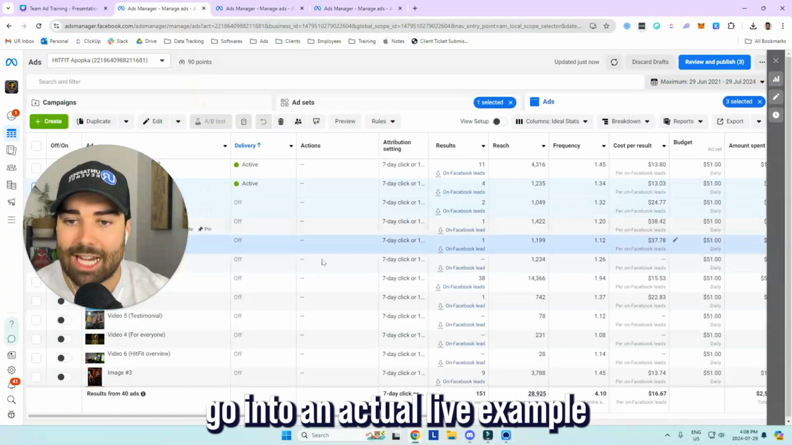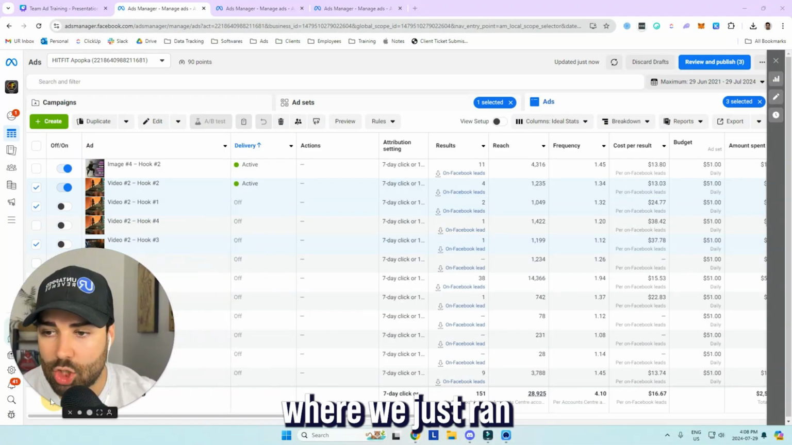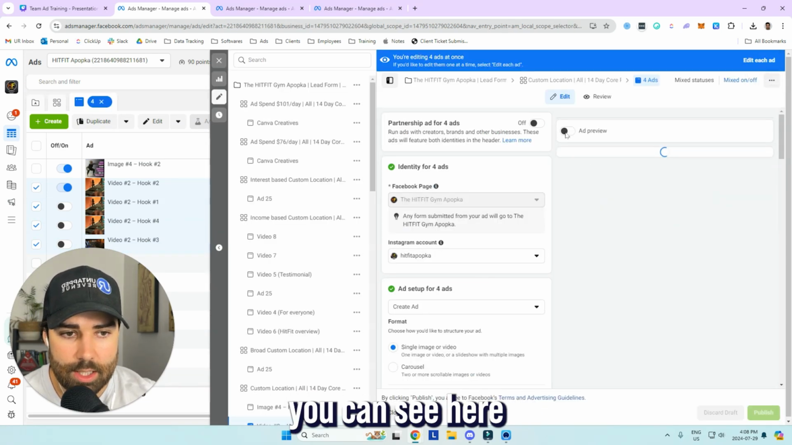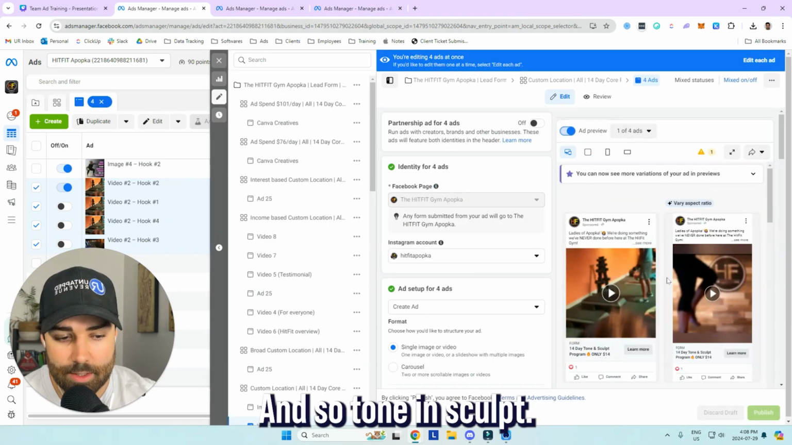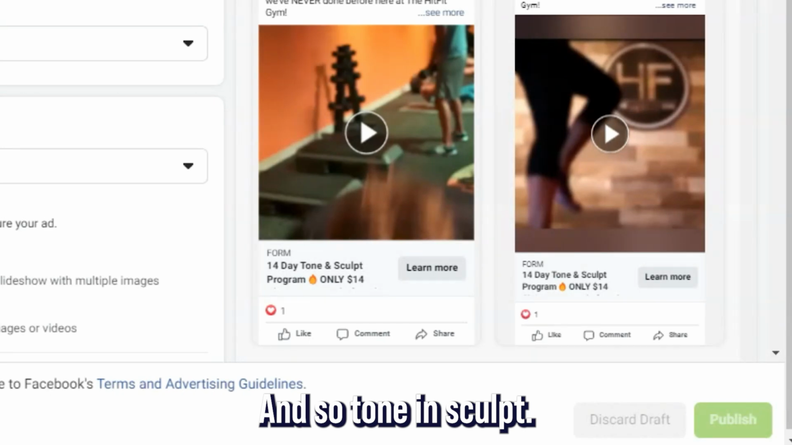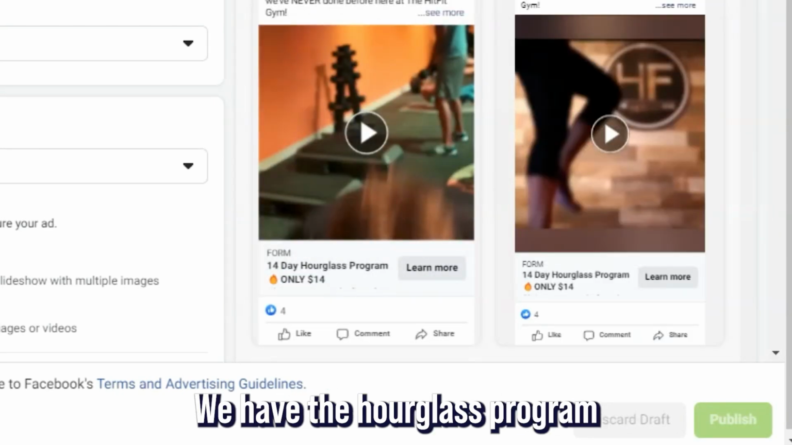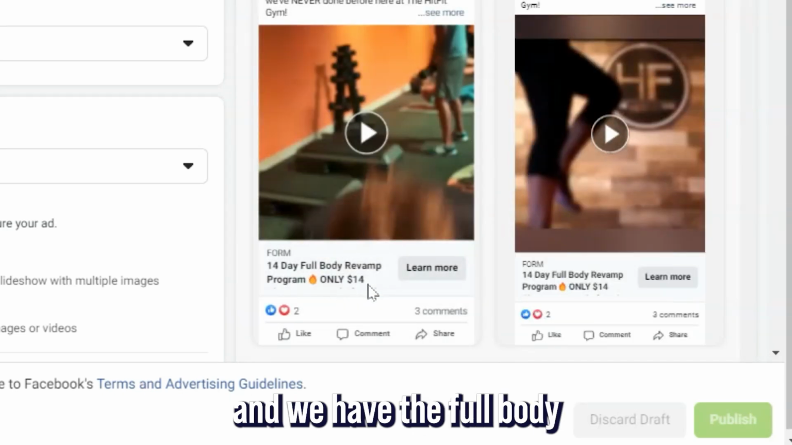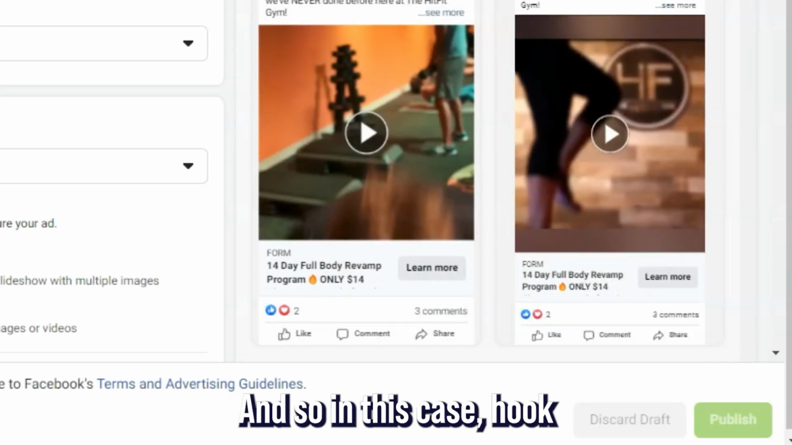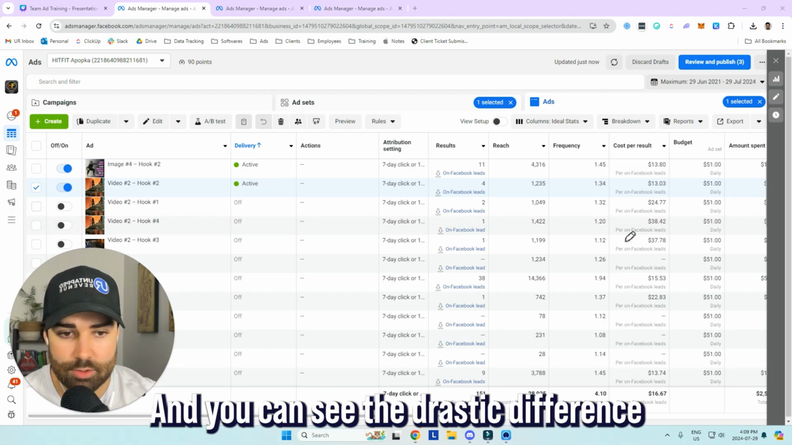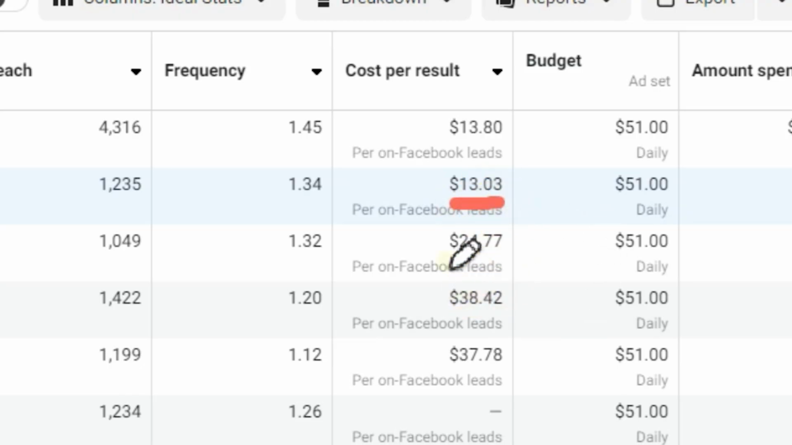Okay, so let's go into an actual live example where we just ran this test for this client. And so if we go in here, you can see here the difference between these ads. And so tone and sculpt, we have the slim down program, we have the hourglass program, and we have the full body revamp program. Okay. And so in this case, hook number 2 was actually the winner here. And you can see the drastic difference in costs. Okay. $13 versus $24, $38, and $37.